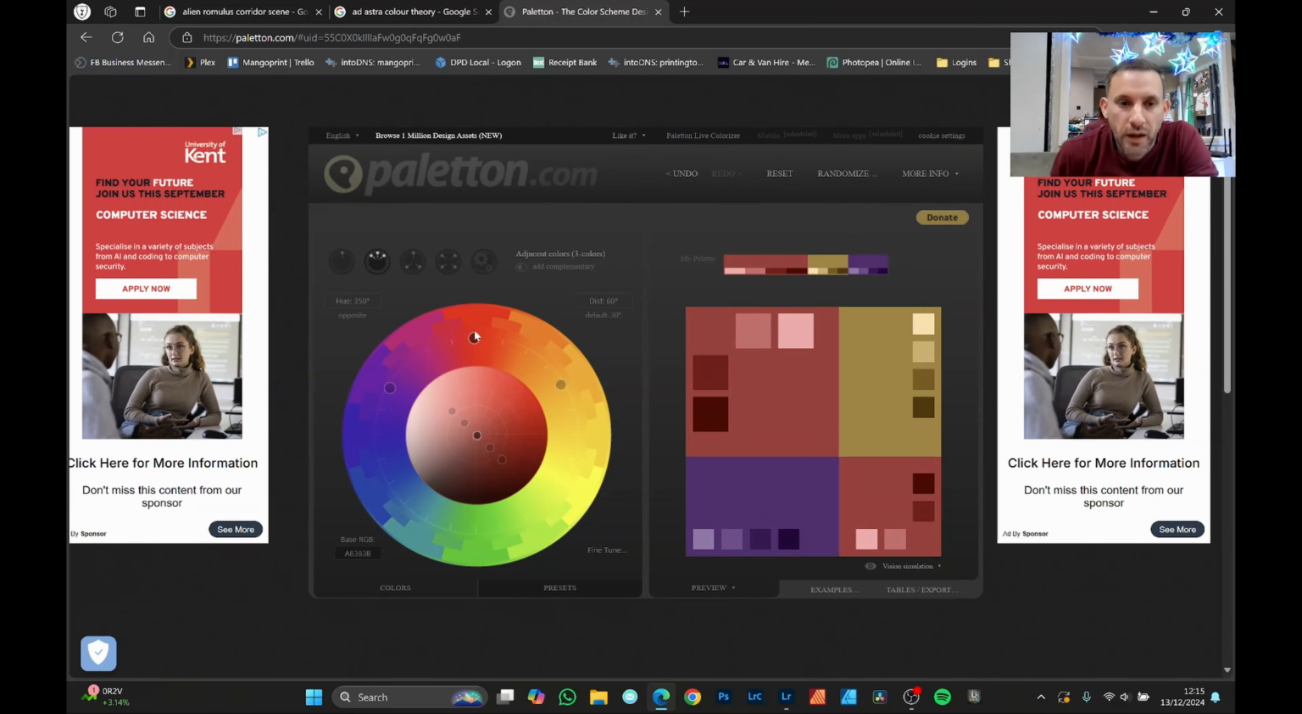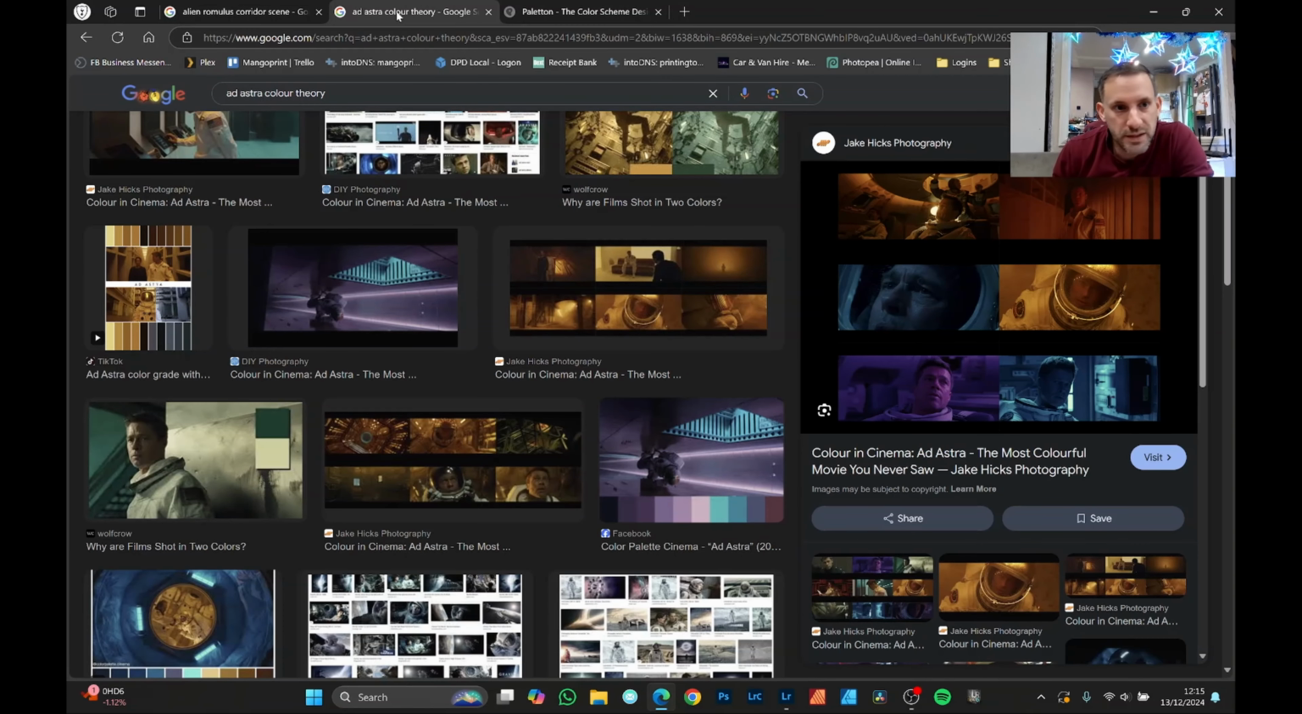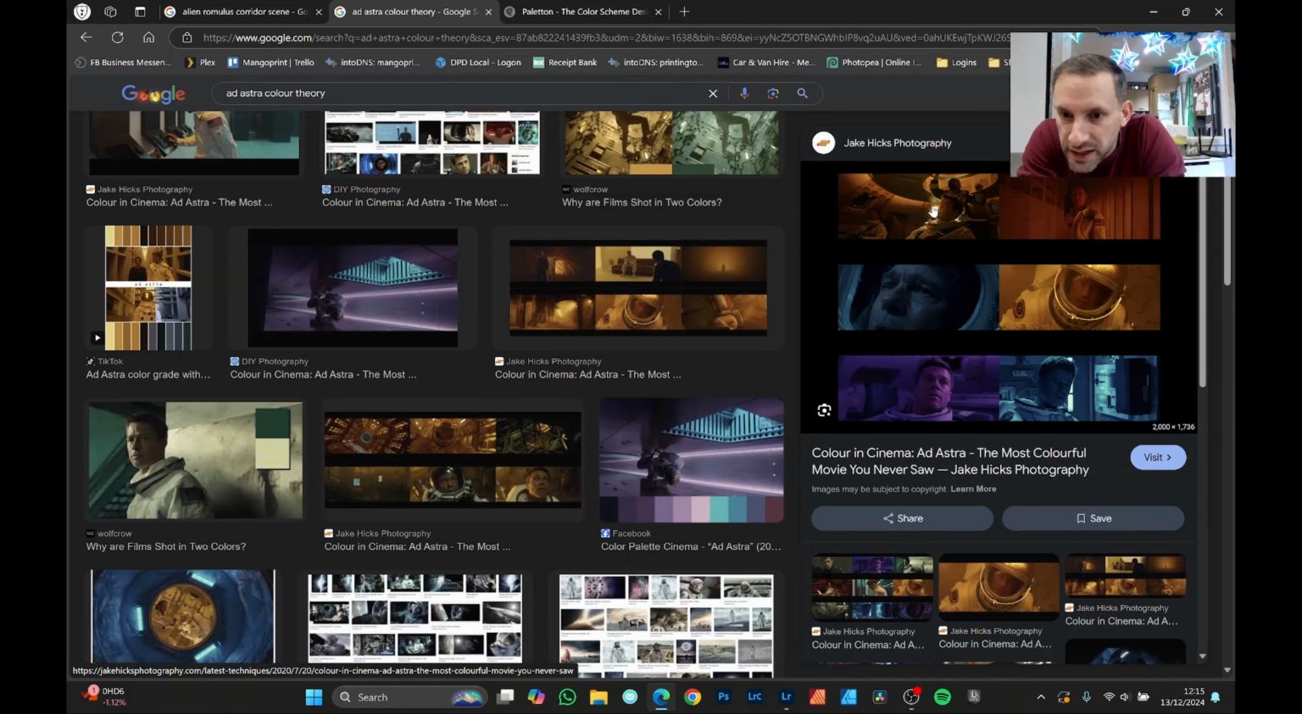So I'll give you a quick example, or a couple of examples, of how it's used in movies. I've got a couple of tabs open here. This is a movie called Ad Astra, and as you see here, it's got a very rich colour palette. Well, rich as in the colours are quite strong, but there's only actually a couple of colours going on in a lot of these scenes.